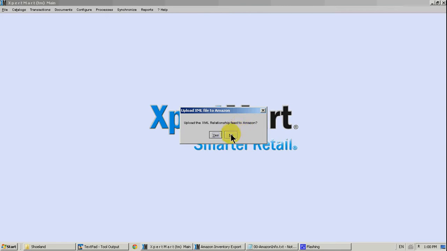But then we're going to say here, in my case, no, because this is just a demo. And then, do you want to upload the XML prices feed to Amazon? Again, maybe all you wanted to do was upload some new prices, and you've said no to the first 2 feeds, but you come along and say, yes, I do want to upload prices. Or maybe you just want to change descriptions, and you don't want to change prices. So you answer yes or no. In this case, because it's a demo, I'm going to say no.